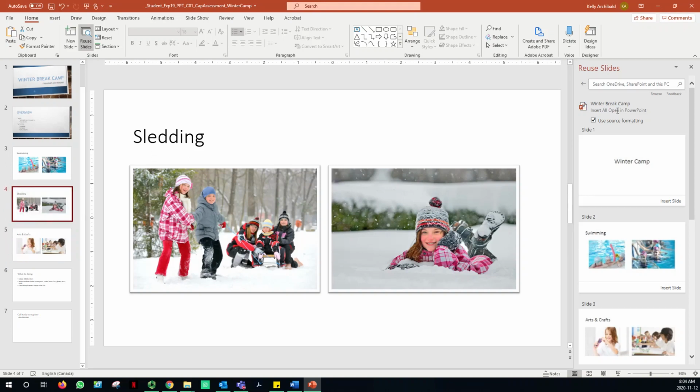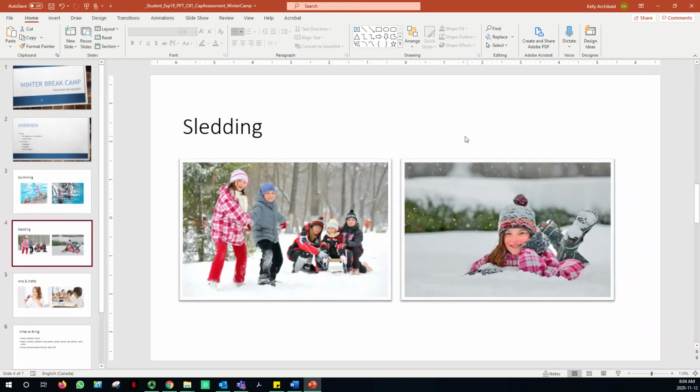The other thing is, since we've done the Reuse Slides, we do not need this task pane anymore, so we can actually close that so that we have more of a workspace view.